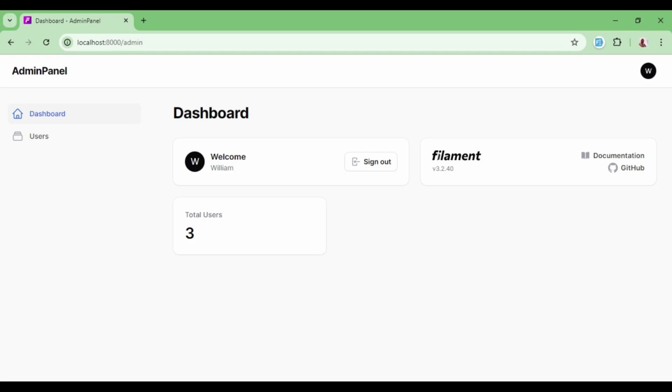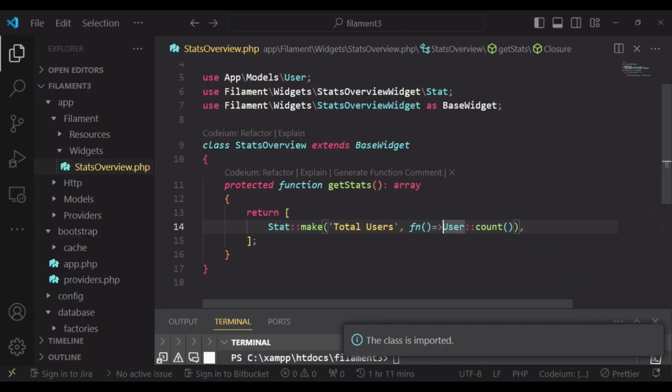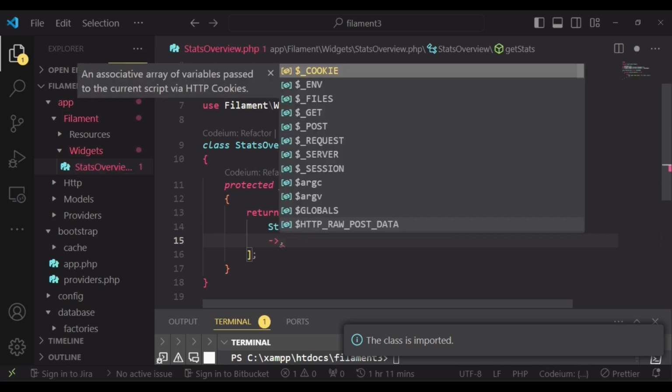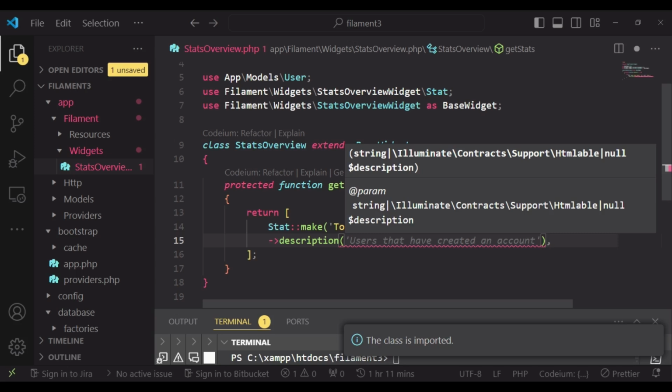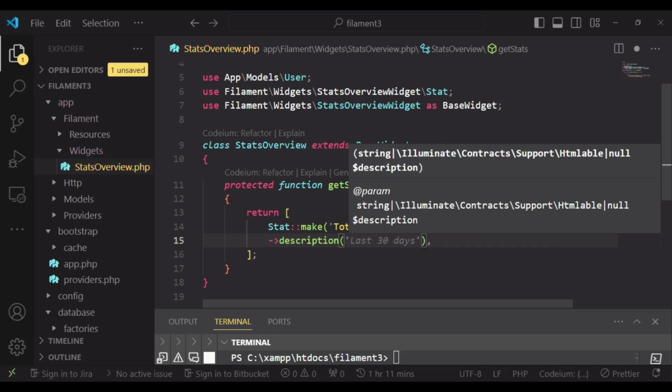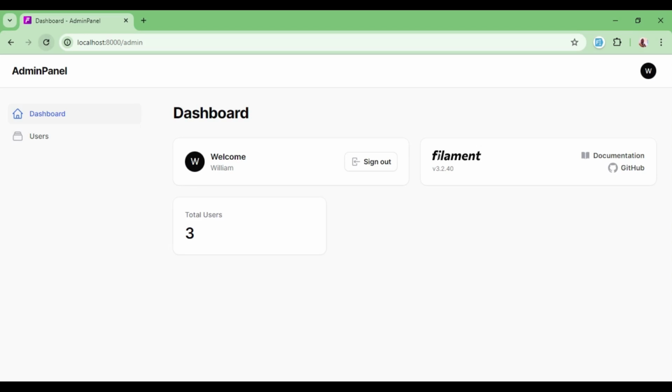You can go ahead and do a little bit more, probably pass in a description. So maybe here we can pass in a description, and we can say users, active users, something of that sort. If we refresh, now we have below there active users.